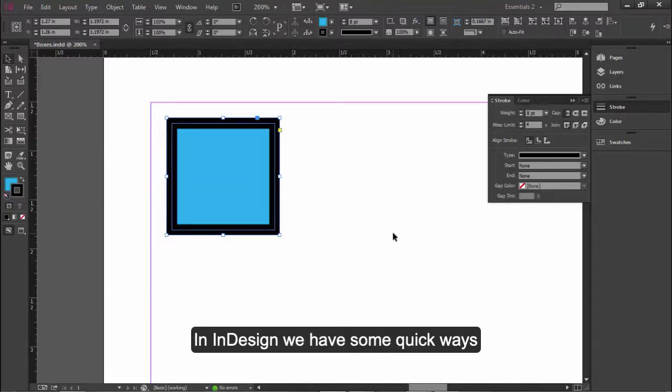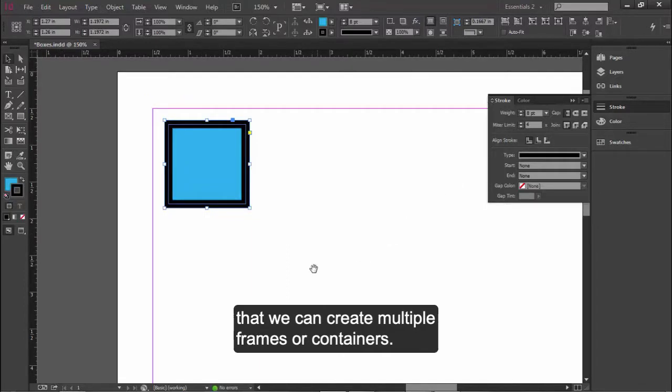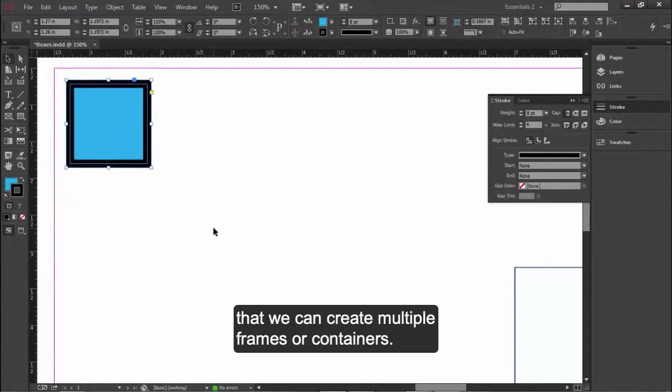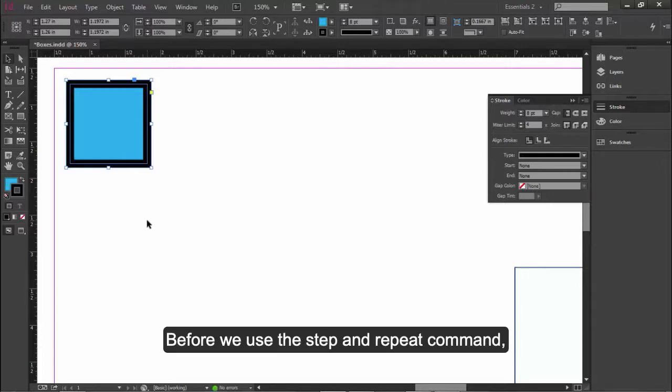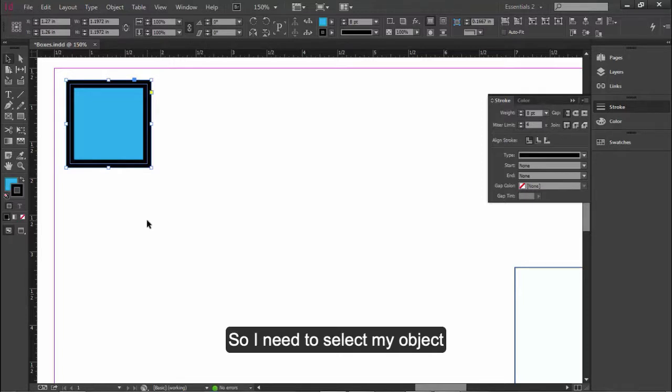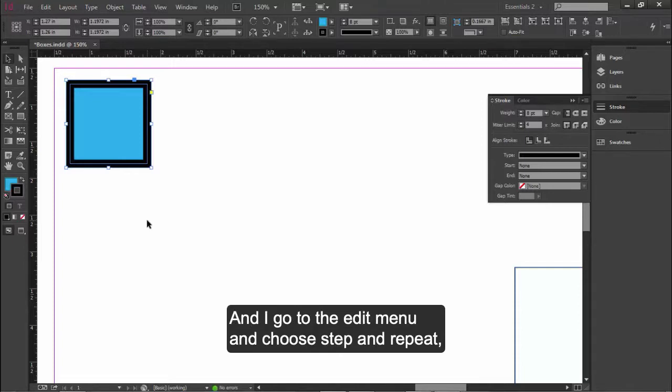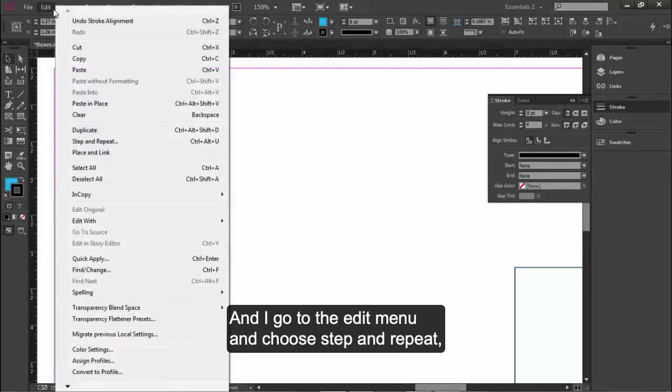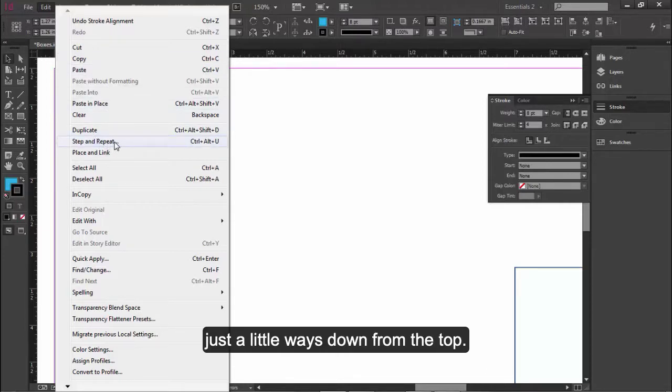In InDesign, we have some quick ways that we can create multiple frames or containers. One of those is the Step and Repeat command. Before we use it, we need to decide which objects we want to copy and how many copies of them. So I select my object, knowing how many copies I want, and go to the Edit menu and choose Step and Repeat, just a little ways down from the top.